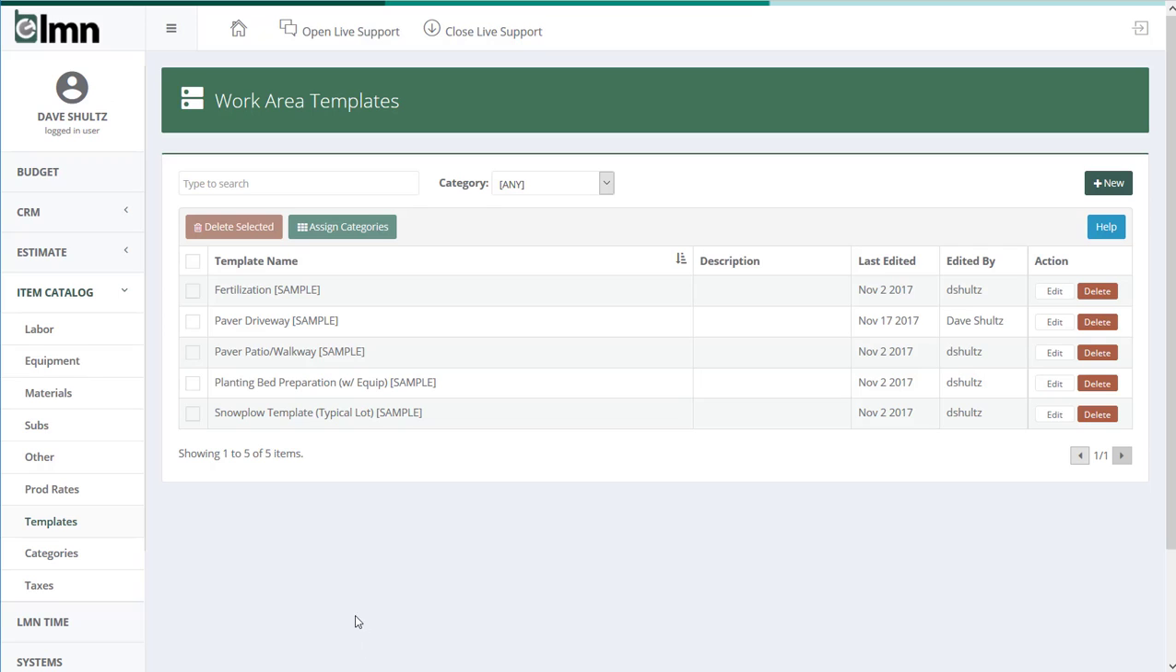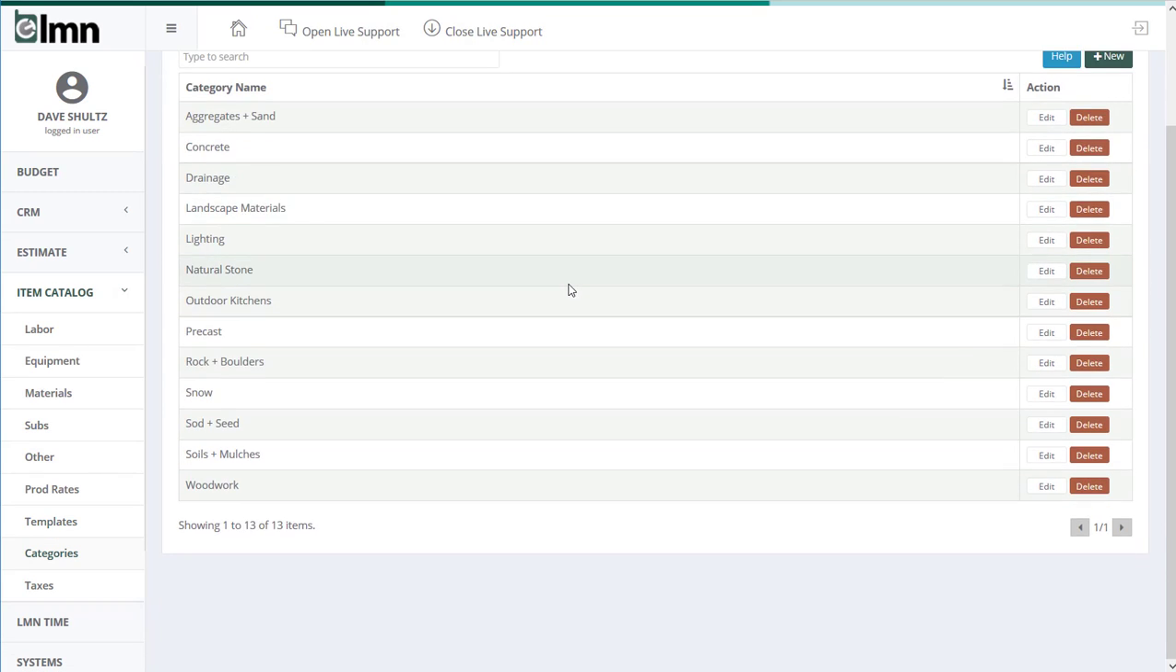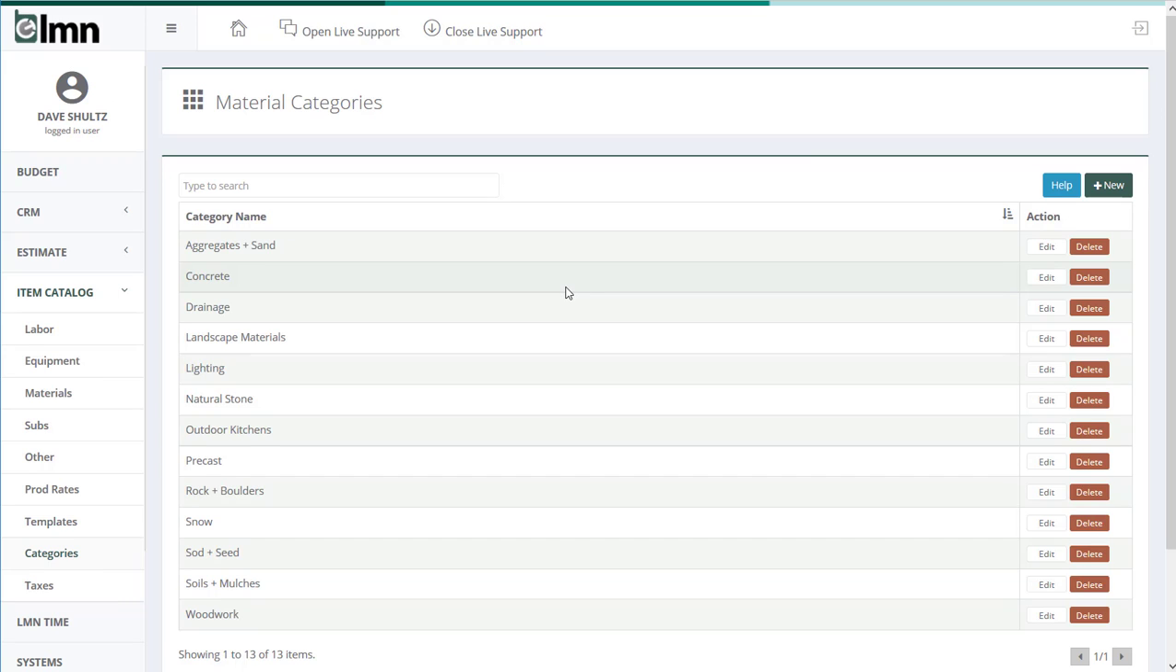To find your categories list, you're going to open the Item Catalog menu and slide down here until it says Categories. Click that. You can see in our sample database, we've already set up some categories for you.